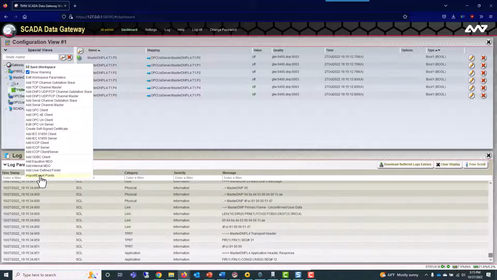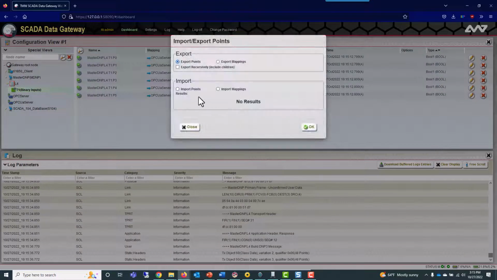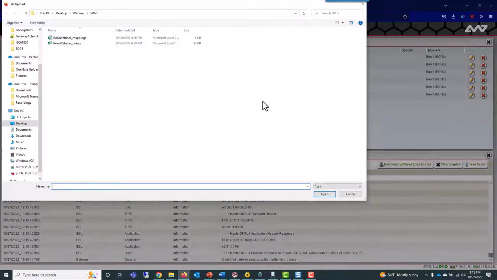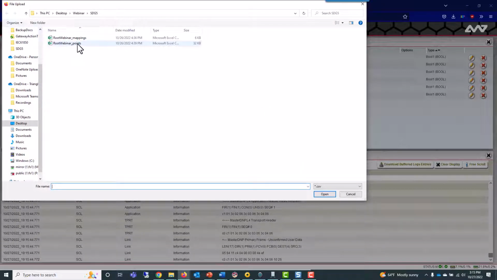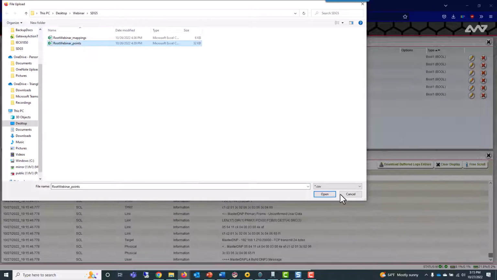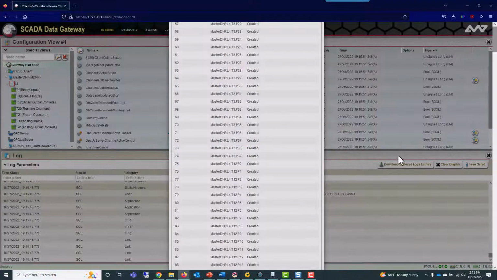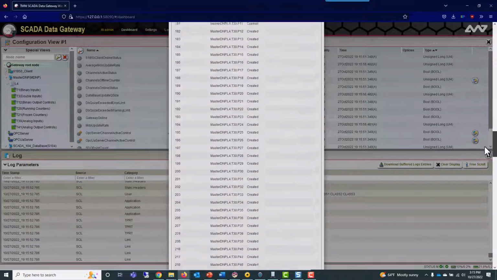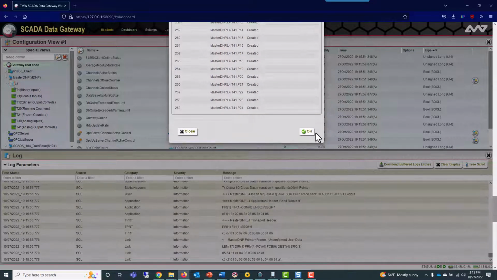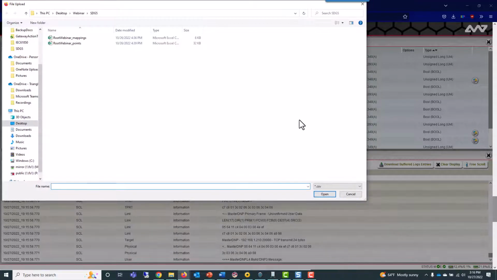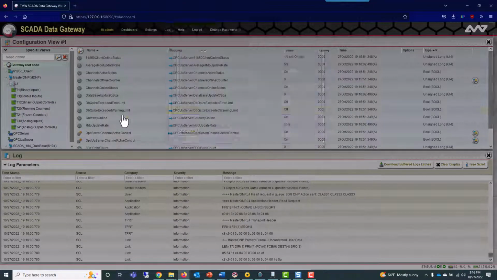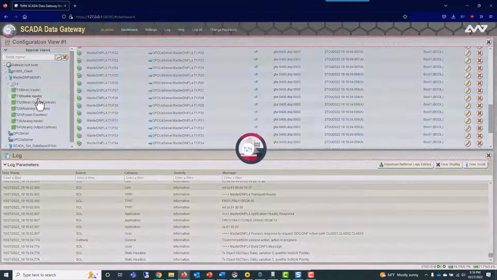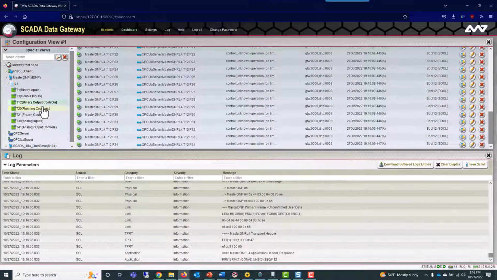So if I do import or export points here, and then I select input points and hit OK, it'll bring up a browser. And all I need to do is find the points that I want to import into the system, hit open, and it will show you very quickly that all of these devices have had their points added. And you can scroll through and make sure there's no errors or warnings or anything like that. Now if I go back to my device, you'll see not only do I have a lot more binary inputs, but I also have all my double bits and output counters and all those things as well.